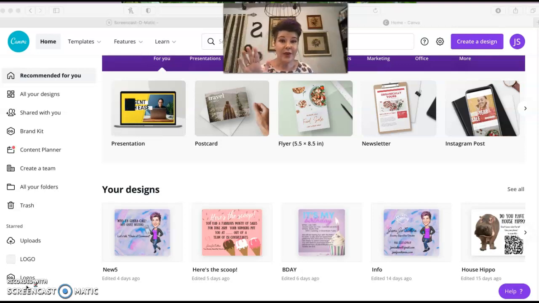So I've already logged in here to my Canva account. I will tell you that I pay for my Canva account. There is a free option, but it's really going to limit everything that you're able to do. I don't remember the exact cost, but I know it's somewhere around $10 a month.